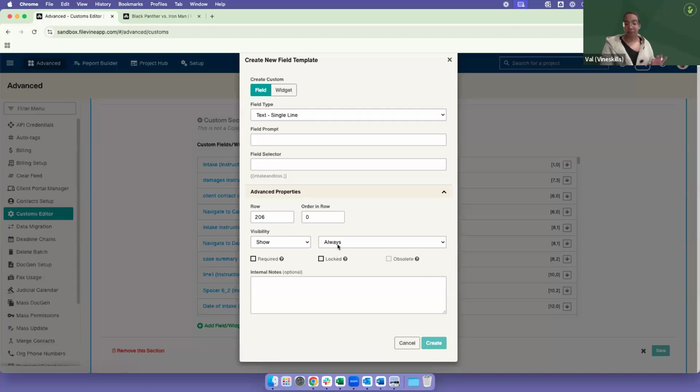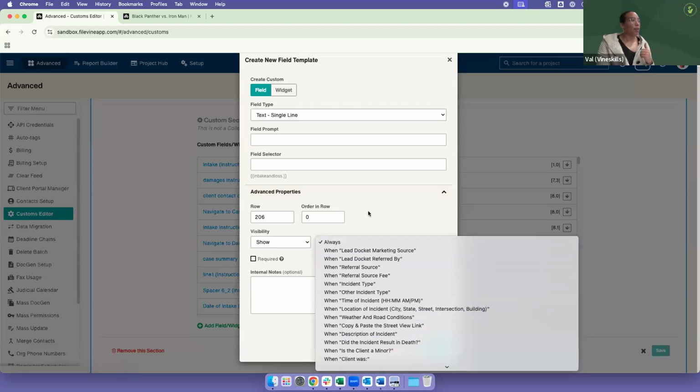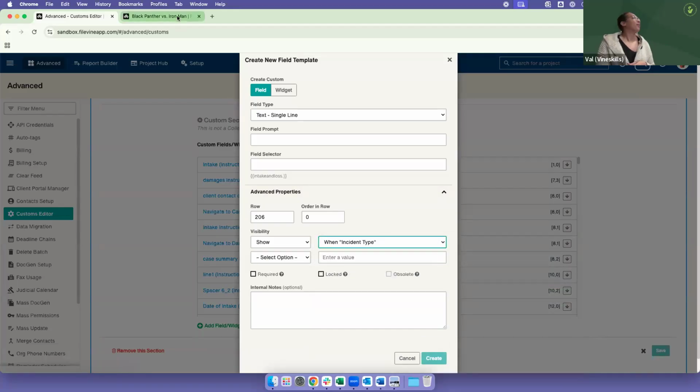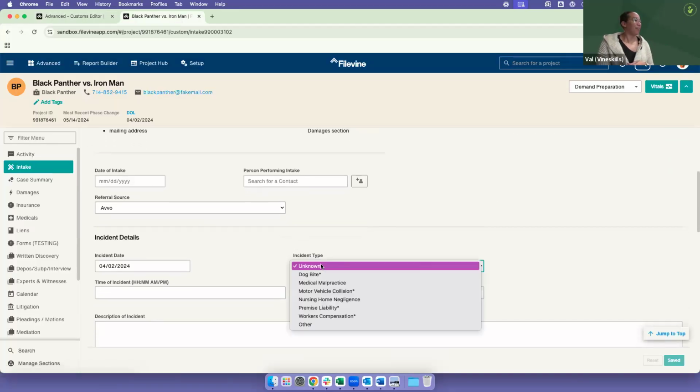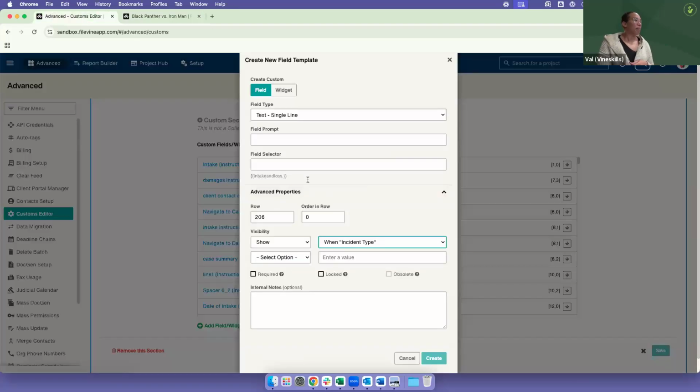The visibility works differently than it does for sections. So by default, it's always going to say show always, because most of the time that's going to be true. You can set this by field. So this one, for example, let's say I only want to show it when the incident type, oh, I don't actually know what incidents we have in here. Let's say is a dog bite. So we have options here: equals, not equals, contains, not contains.